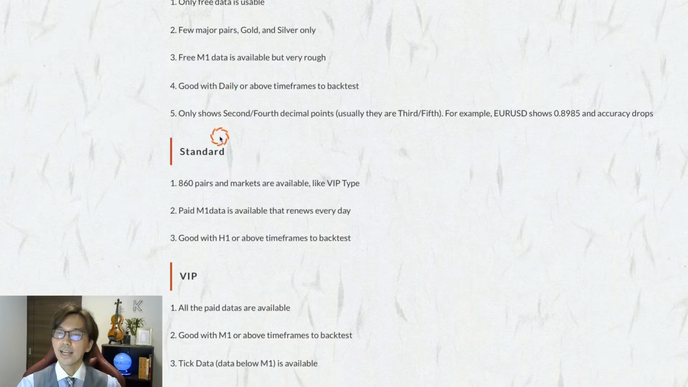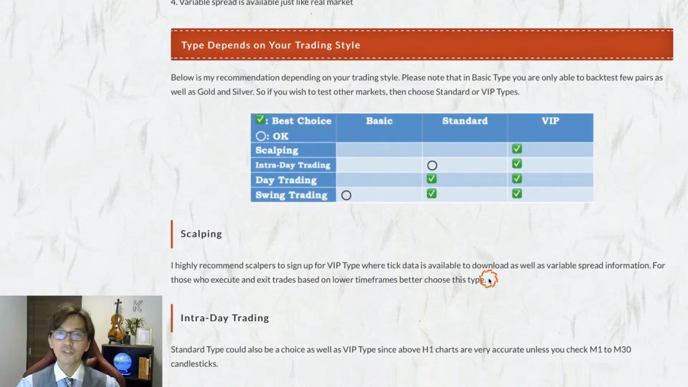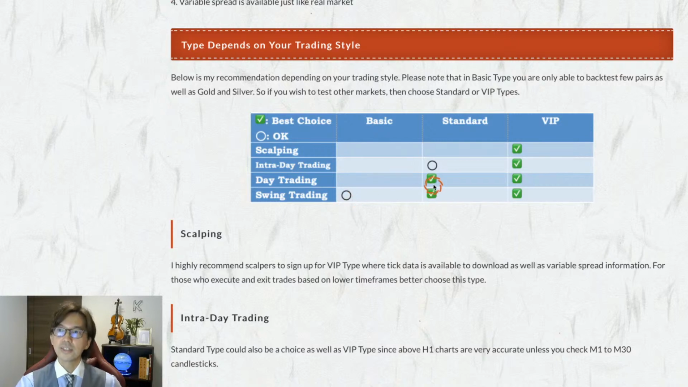So yeah, I have created this graph like this. To make the long story short, if you are a swing trader who uses the daily chart or above, then Basic will do, but once again, you only choose a few pairs in gold and silver. If you are a day to swing trader, then you better go for Standard. If you are only looking at the 1 hour chart and above, then Standard will do. And as for intraday, scalping, day trading and swing trading, then VIP will be the best choice.